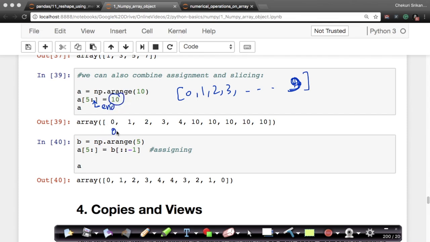So this is my 0th element, first element, second element, third element, fourth element, fifth element, 7, 8, 9. So what I'm doing here is from the 5th element up to the end, change all the values to 10. And that's exactly what it has done. Right? Very useful. Now this is what my array A contains.